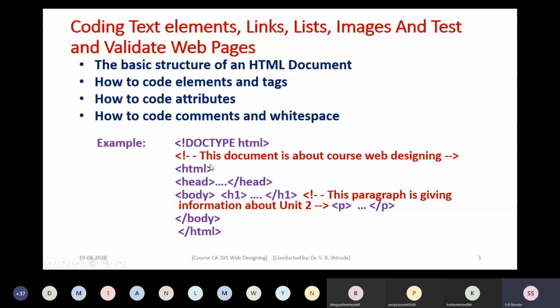In the red lines you can see the comments. See here, this is the first comment. It starts with an angle bracket followed by an exclamation sign followed by 2 dashes. Then 'This document is about course web designing', and then 2 dashes and a closing angle bracket. So this is the comment. What is the meaning of a comment? That comment will not appear anywhere in the browser's window.